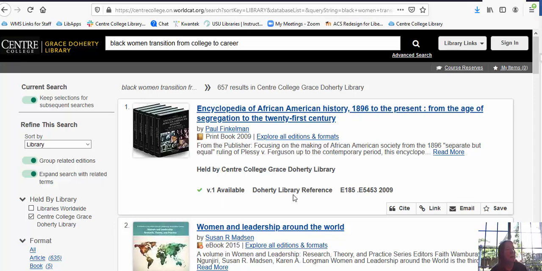This middle section tells me where the book is located. In this case, it's located in the reference section of the library. I'm going to show you a different example in a minute. And this is its call number, E185.E5453-2009. So to find this, I would need to either take a picture of that call number and the location and go look in the reference section of the library, or else get somebody to help me find that book using this call number.